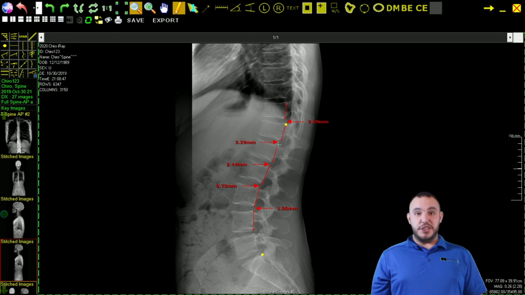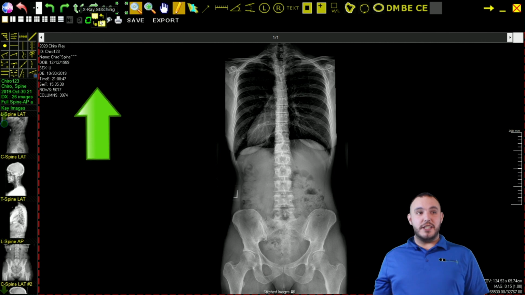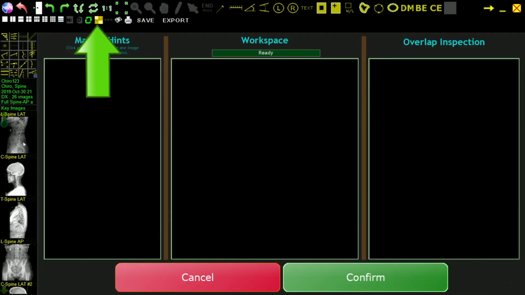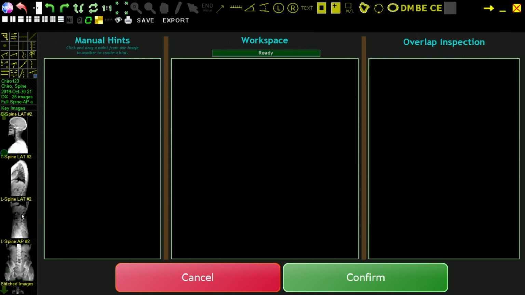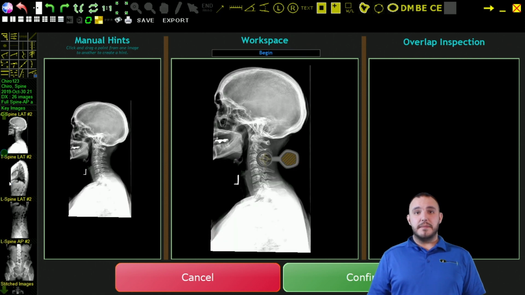One of the best features in the software, auto stitching. To use the auto stitching, click on the auto stitch button right here. To begin auto stitching, select and drag your image into the manual hints area. Once you select your second image and drop it in, the auto stitching will begin.